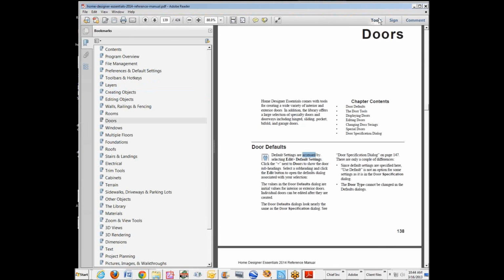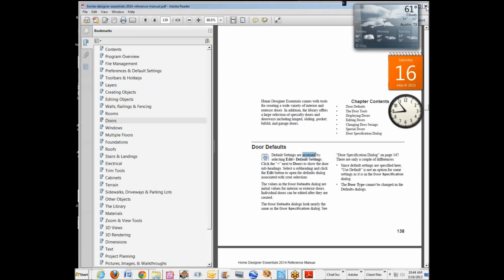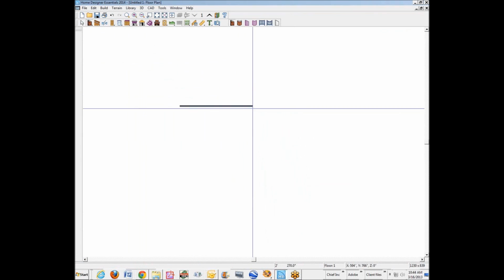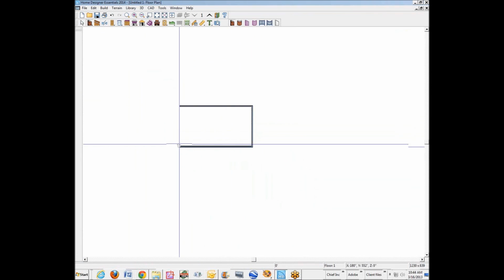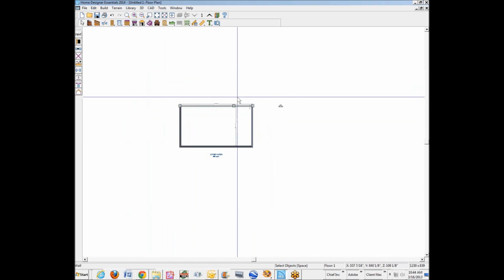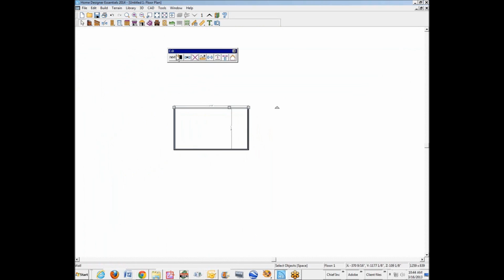I'm going to go back to essentials here. I wanted to show you some other things. Let's draw some walls. Okay. Now I'm going to go to Select Objects and just click on a wall so that it is selected. And of course, whenever you select anything, the Edit toolbar comes into being.